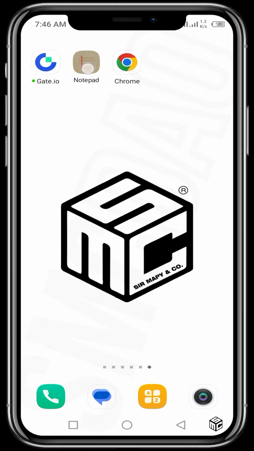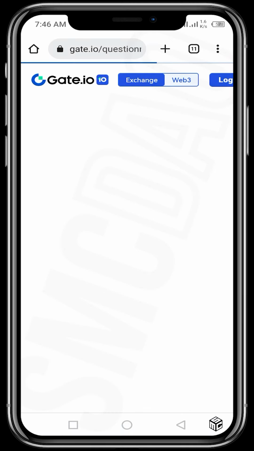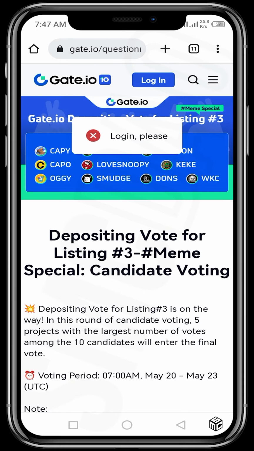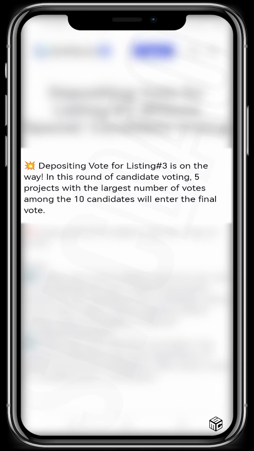First off, we need to tap on the voting link. The voting link will be shared in the caption below. Once the link opens up, we need to then log in. Okay, but before we log in, let's see what we have here. It says depositing votes for listing 3 is on the way.